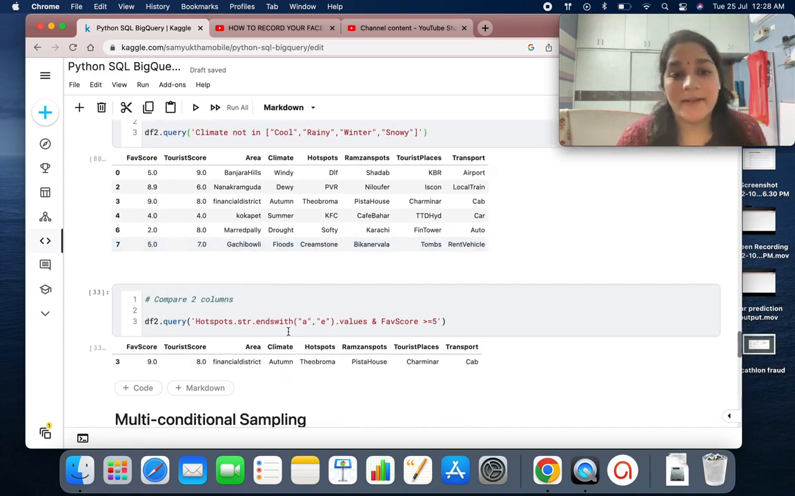So I should remove it. How will I remove it? I can use ends with or starts with to remove it, or contains, like that. So I have hotspots dot string dot contains, ends with value.